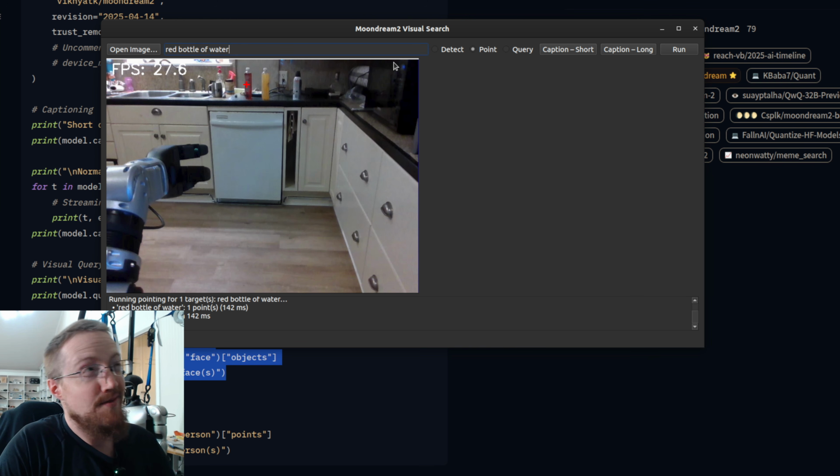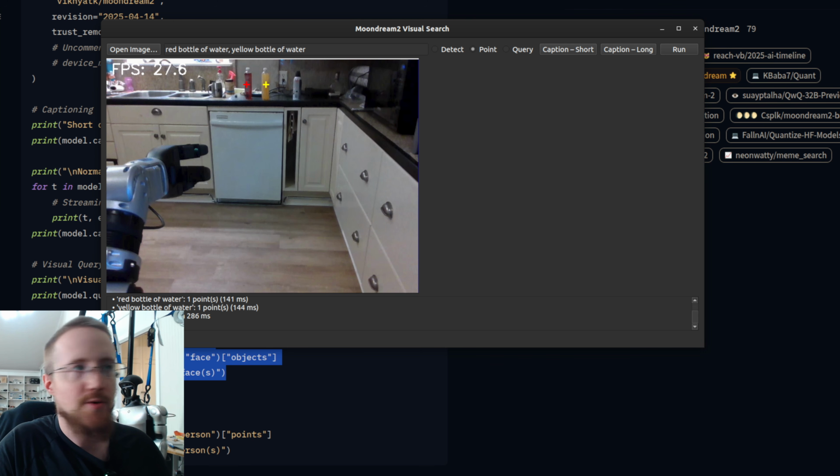We can also do, I think in this GUI I have the multiple, I'll have to check, yellow bottle of water. I can't even remember. Yes, okay. So we have the red bottle of water and then the yellow bottle of water. Hopefully that's coming through in the video.